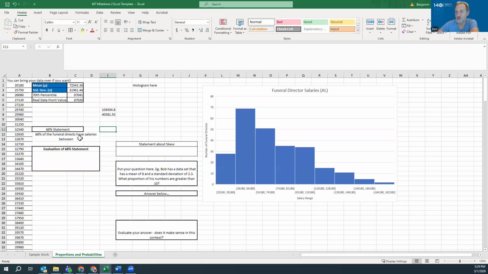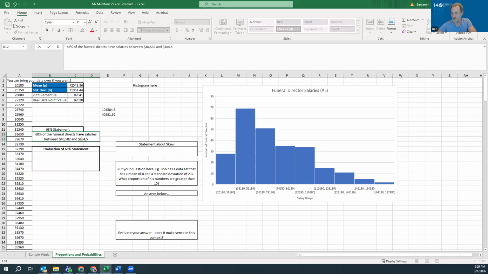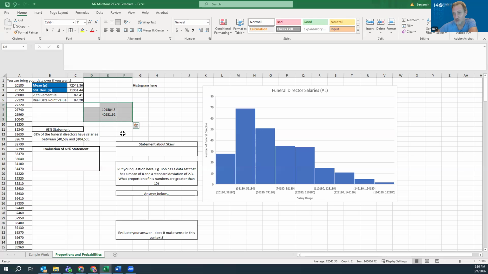Okay, so I got my two numbers ready to finish my sentence. I'm going to do some rounding here: $48,582 and $104,505. Okay. 68% of the funeral directors have salaries between $48,582 and $104,505. Okay. And the work is in here. So if I need to know where that came from, I can click on your work and I can see it.